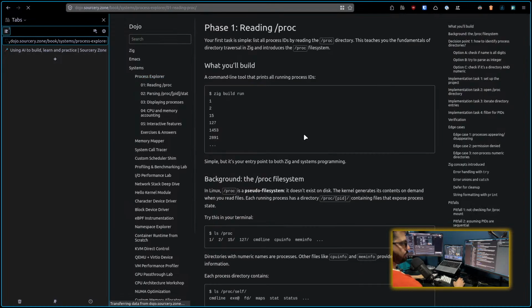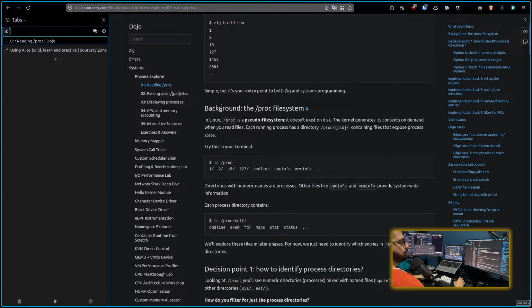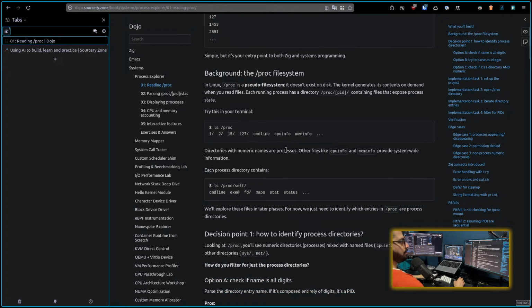But with that being said, let's dive into the first one, because I think this is where we are going to set up the project. Your first task is simple: list all process IDs by reading the /proc directory. This teaches you the fundamentals of directory traversal in Zig and introduces the /proc file system. What you'll build: a command line tool that prints all running process IDs. Simple, but it's your entry point to both Zig and systems programming. Nice. Background: the /proc file system.